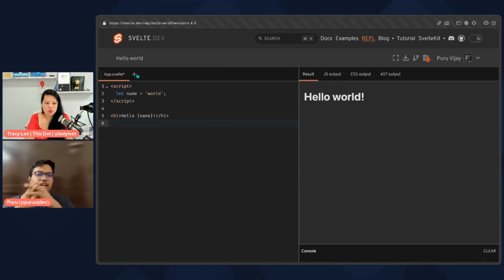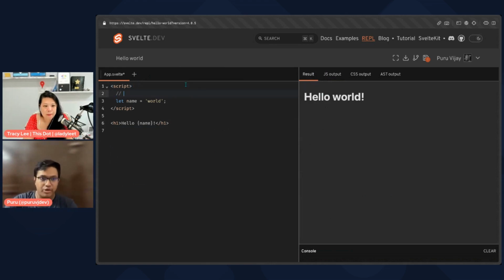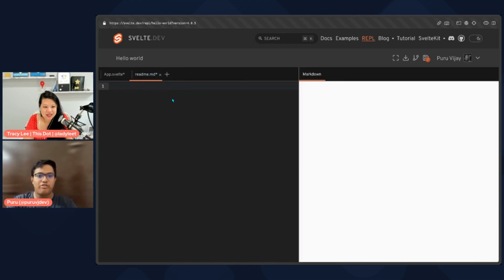So I would like to say that you can actually document your REPL completely. For example, I'm not talking about using comments like, "Hey, this REPL is a hello world." No, none of that. You can literally just write readme.md, and you have a markdown file now. Hello.